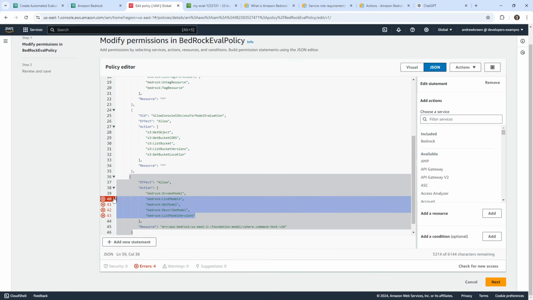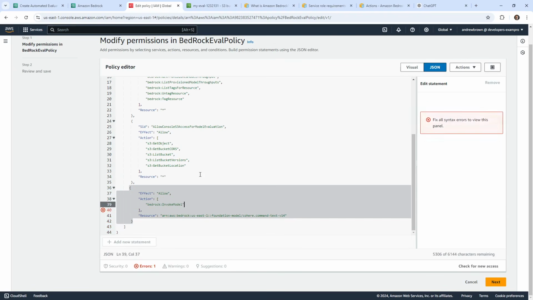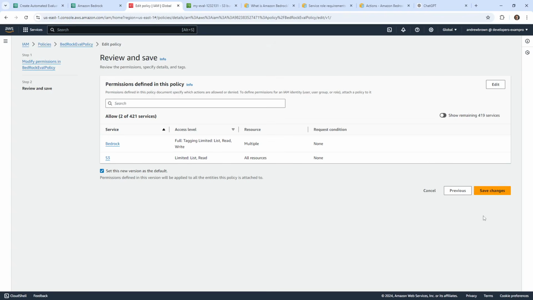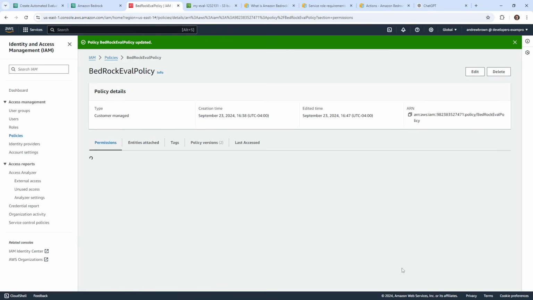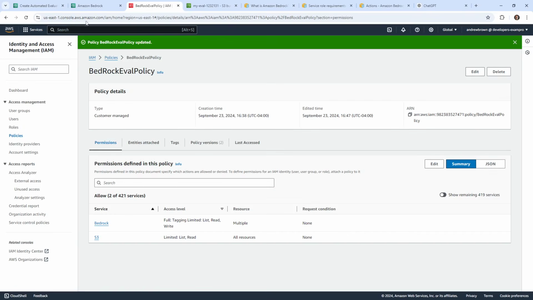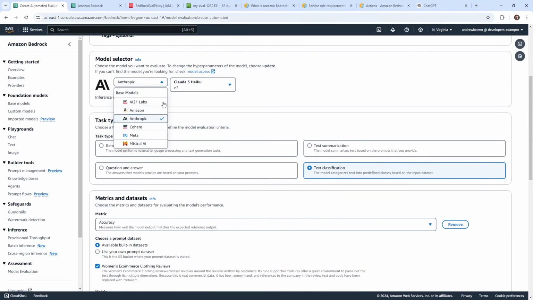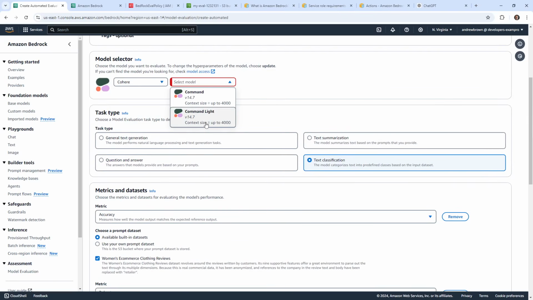We'll go ahead and take the rest out of here. And so that's not a problem. We'll go ahead and hit next and save this. And hopefully now it has the permissions it needs. And actually it's telling us, well, we changed it back to the other one, right? So we'll go back over to Cohere here and we'll choose this one.